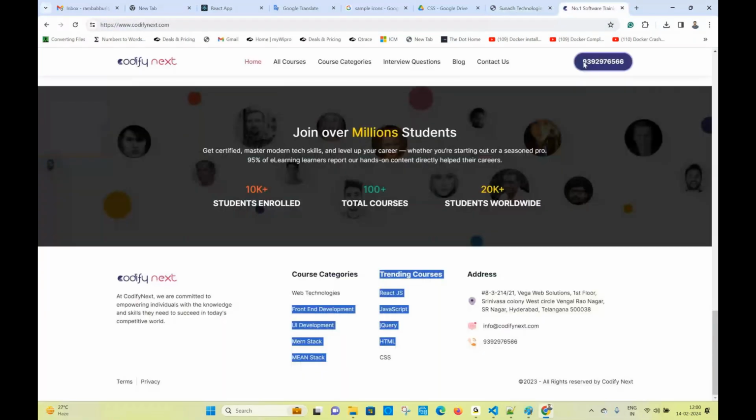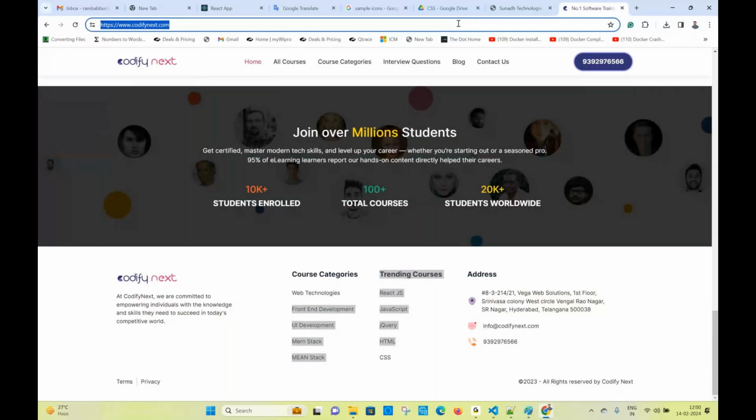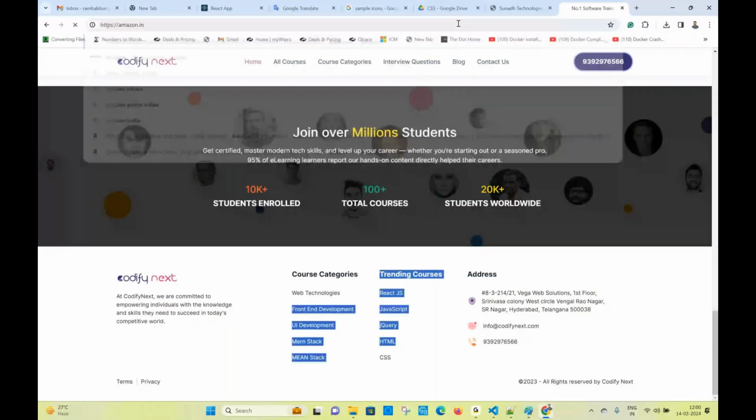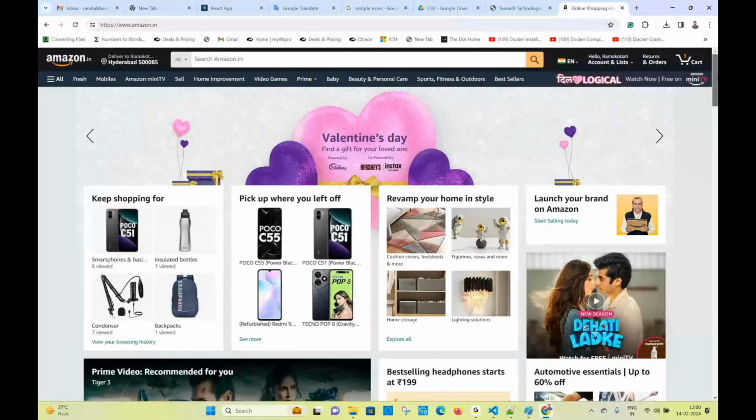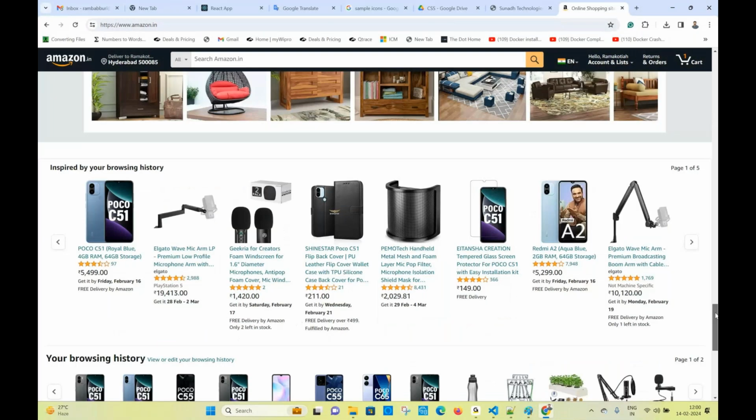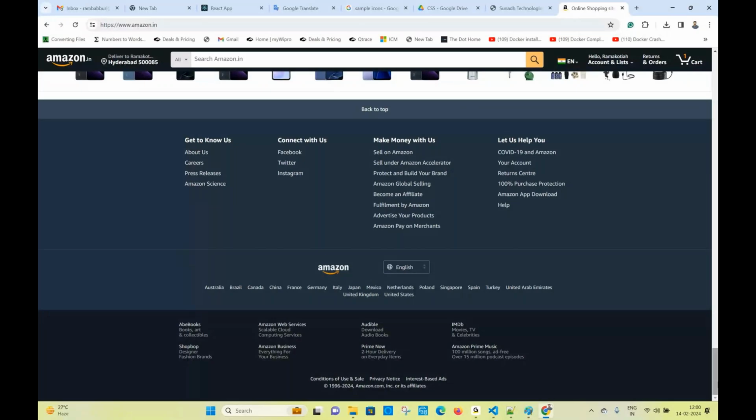Also, if you go to Amazon, look at the Amazon footer. Back to top, get to know us, connect with us. See, there are 4 levels of footer. Everything is footer, 4 levels. Back to top is 1 level, get to know us is 1 level. Countries like Australia, Brazil, Canada is 1 level of footer. Next, Audible books, Amazon websites is 1 level of footer. There are 4 levels of footer.